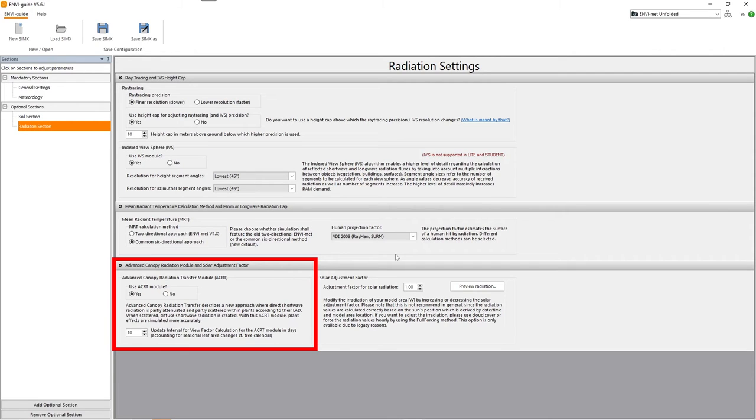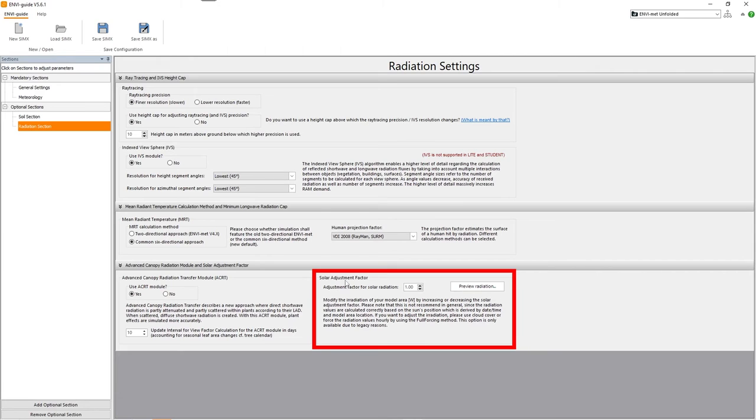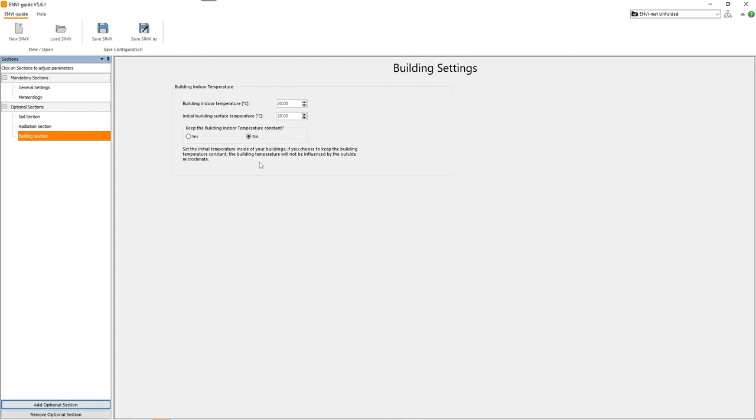In the lower section, we can choose if we want to use the Advanced Canopy Radiation Transfer Module or ACRT. Here we will also find a short description about it. The solar adjustment factor to the right is not recommended to be changed and is only available due to legacy reasons. In the building section, we can set the initial indoor temperature as well as the surface temperature of the buildings in our model area.